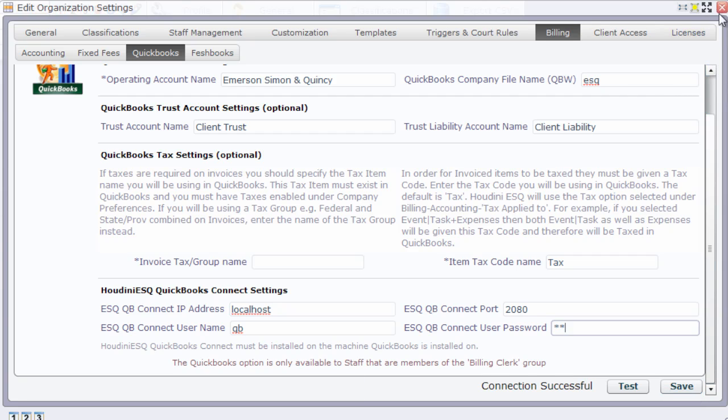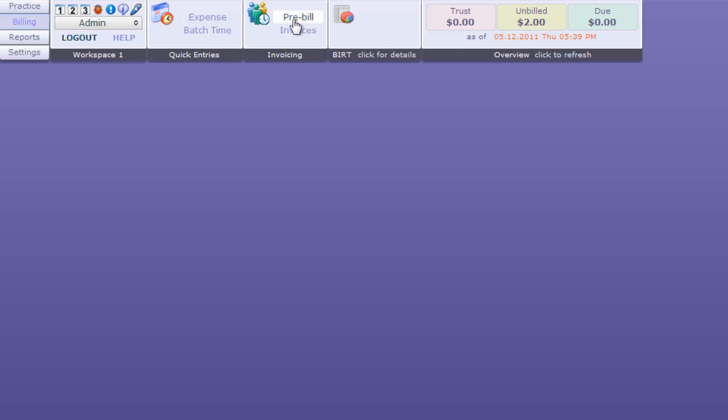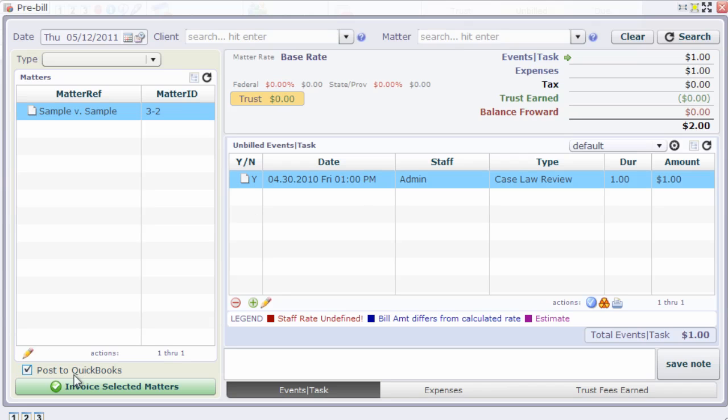Hit Save. Now, if everything's working correctly, I should be able to go to Billing, click Pre-Bill, and I should get a post to QuickBooks checkbox already selected for me. And that tells me that Houdini can now talk to the QuickBooks Connector, which in turn can talk to QuickBooks. And that's all there is to installing and configuring HoudiniESQ.